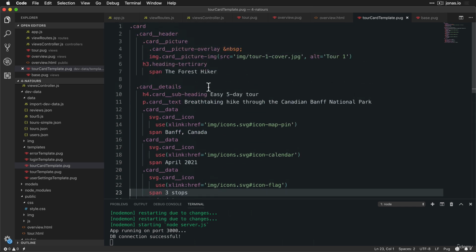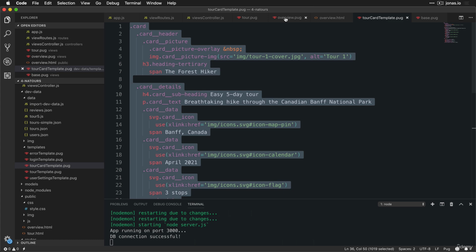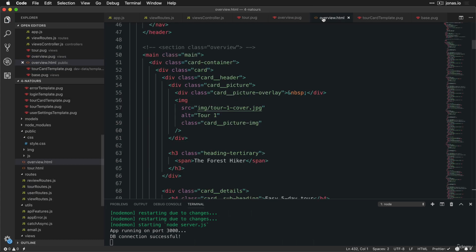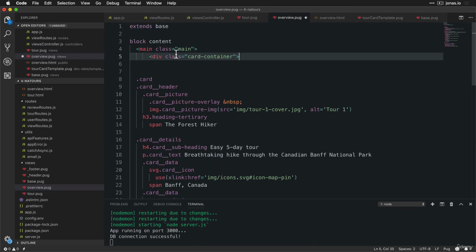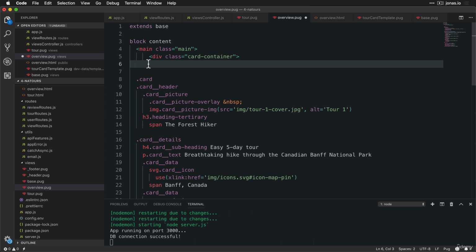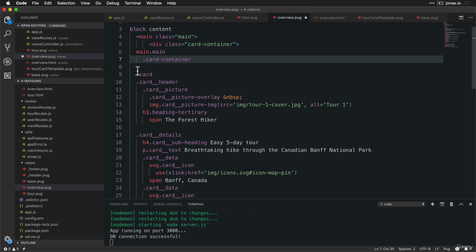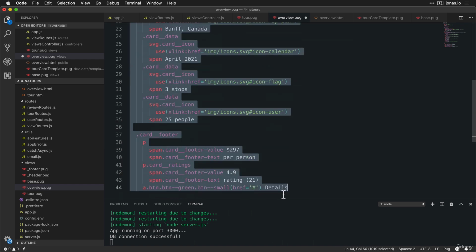Okay, so let's copy all of that, put that here in the overview. Okay, and then let's keep in mind that before that we also need this main and this card container. So let's just copy this as well. So just here as a reference, so that we can now write main, and then in there we have a div called card container. Okay, and then as the name says, that container is going to contain the card.